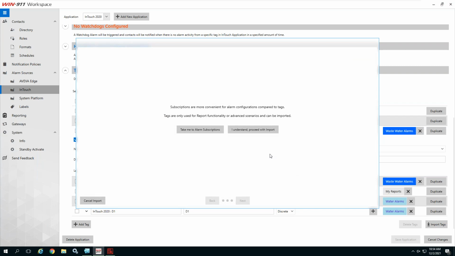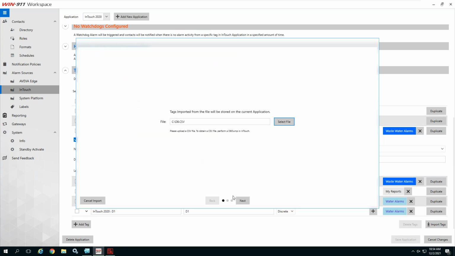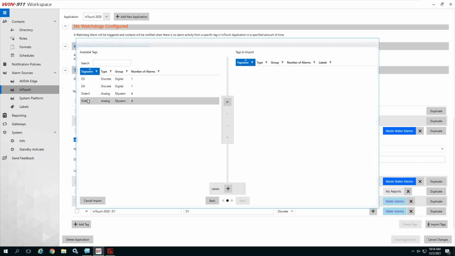This will create a CSV file, and then we take that file, we say that we understand, we select our file, and it will give us a list of all the alarms available. Right now I'm just going to pick one and bring it over using the single arrow. If I choose the double arrow, it's going to bring everything over. I can also assign a label to it at this point.